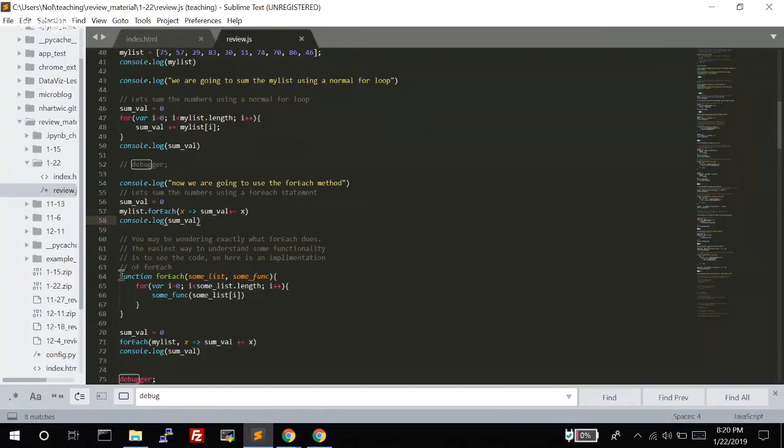So what I've done here is basically define a version of forEach. It accepts some list as an argument. It accepts some function that we're going to call on each item. And then we simply loop through the list and call our function on each item in the list. That's all forEach does. It's that simple. It's 4 lines of code, and you have implemented it.